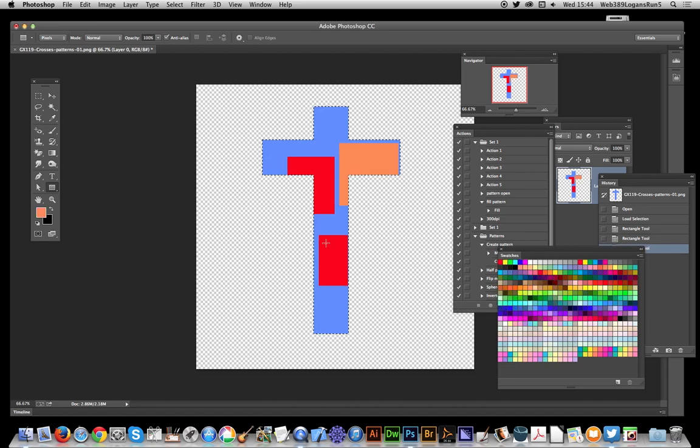So I'm just going to quickly add, and already straight away you can see you can create quite unusual colourful designs which can then be converted into patterns. Okay. So once I've done that, I can now apply various effects.